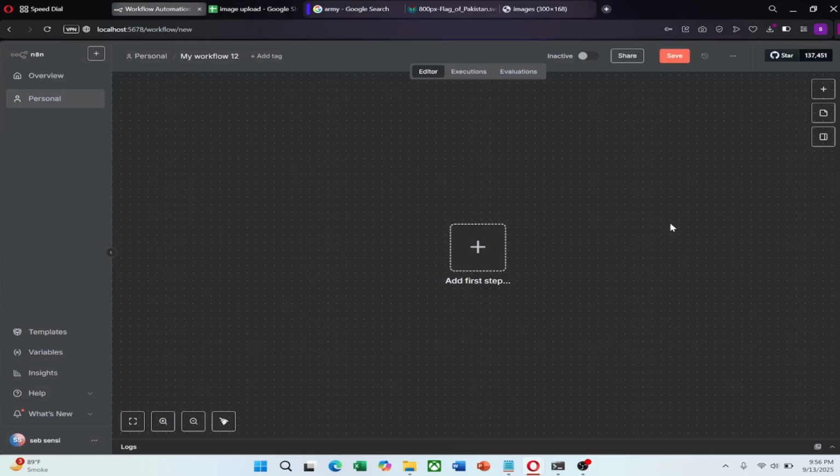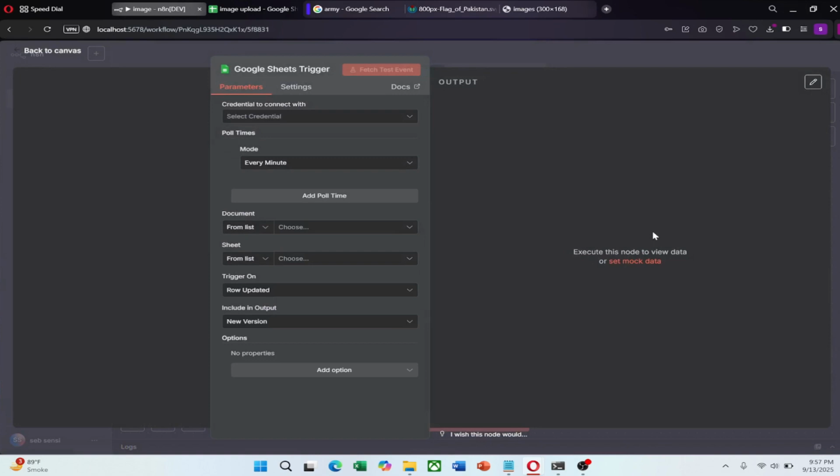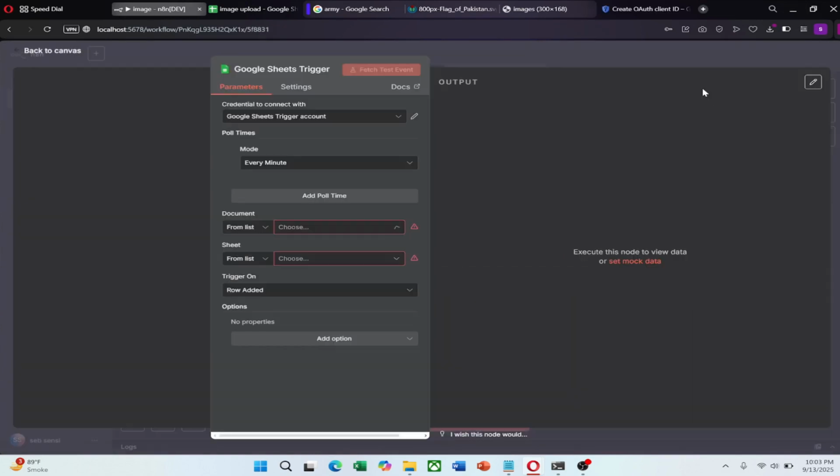For that, let's go directly to the N8N panel. We'll create a new workflow and give it a name, for example, Image Upload Demo. The first thing we'll do is connect to the sheet. Instead of on row updated, we'll choose on row edit. This way, whenever a new row is edited with a new image link, the trigger will run.